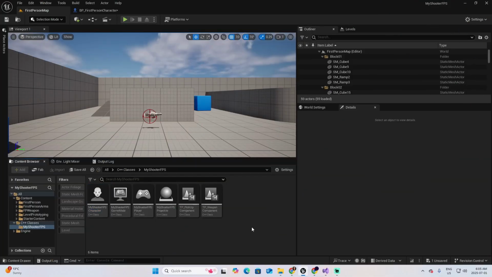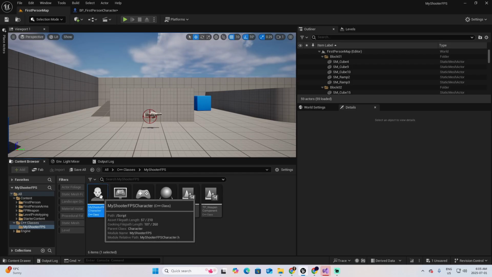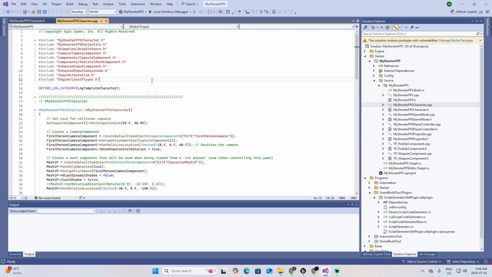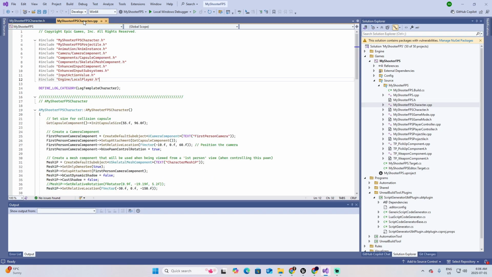Now, let's continue. We are back with our project MyShooter FPS, and remember that we were analyzing this class inside C++ class MyShooter FPS. So double click to open it, and we are back on C++ and Visual Studio. In the previous section, we analyzed the MyShooter FPS character H, and now we're going to start with the implementation file or the CPP. The first section is what we call the includes.